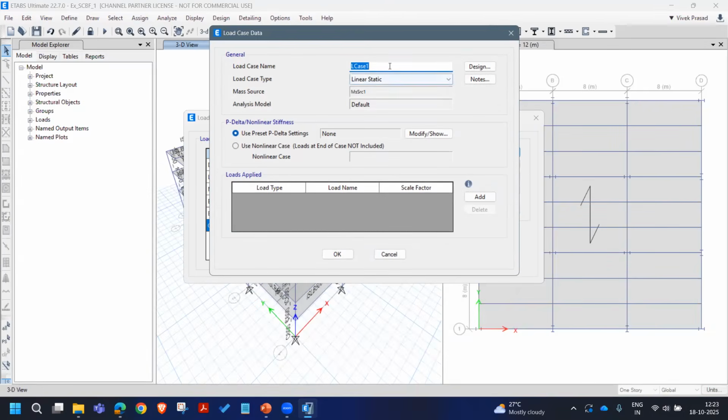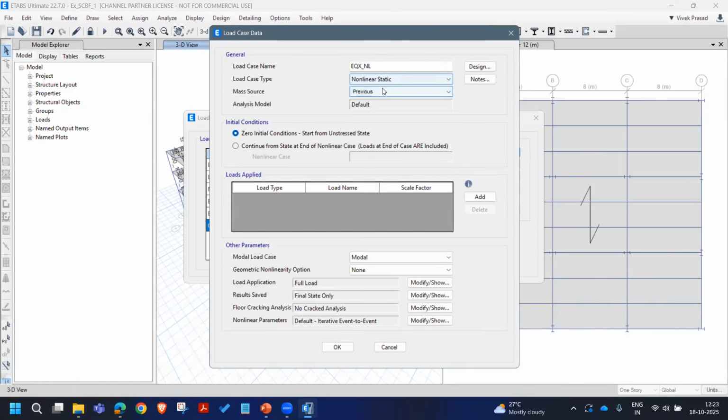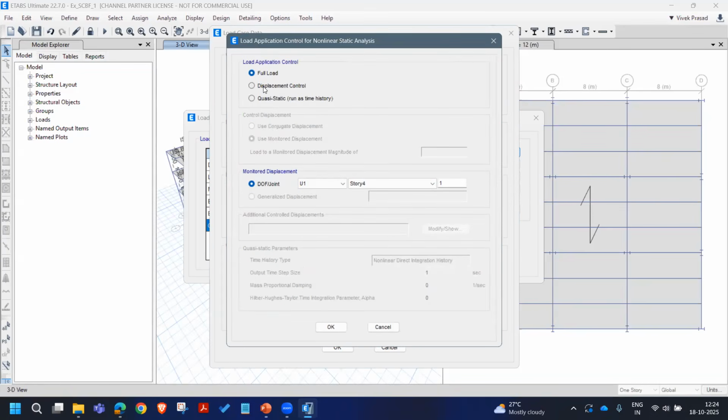Next, we will add EQX, but nonlinear. Continue from the state of the nonlinear case gravity, and the loads applied will be a load pattern UX. It uses a pattern, but it will be based on the displacement that we will monitor. So the building height is 12 meters. Maximum drift ratio is 0.004.